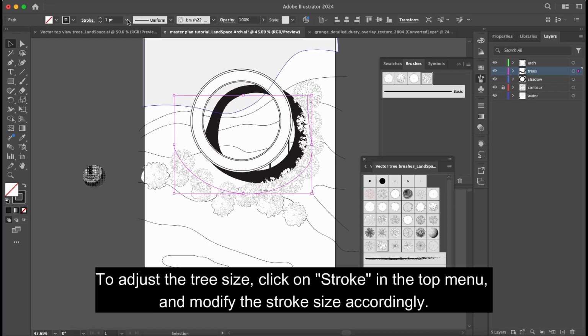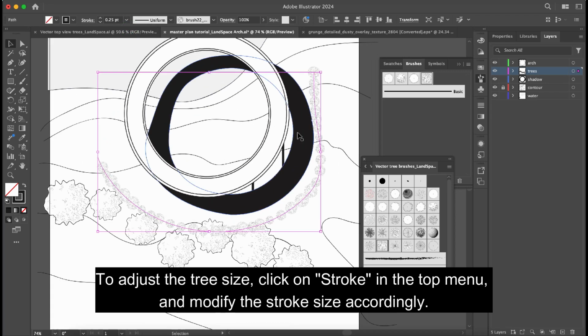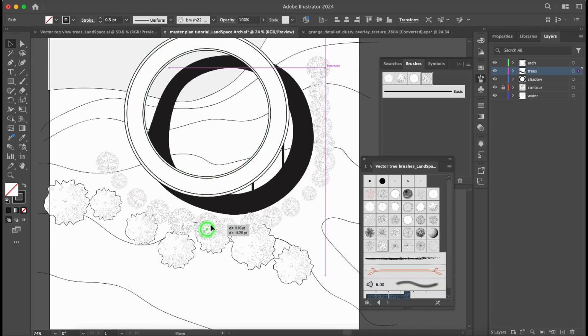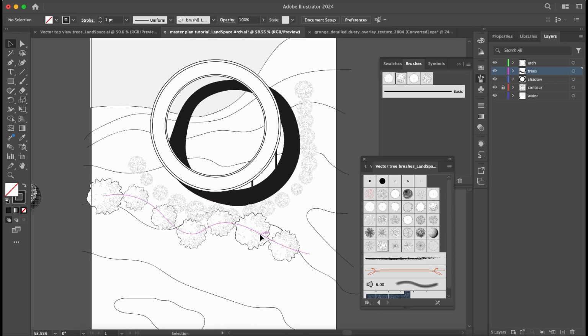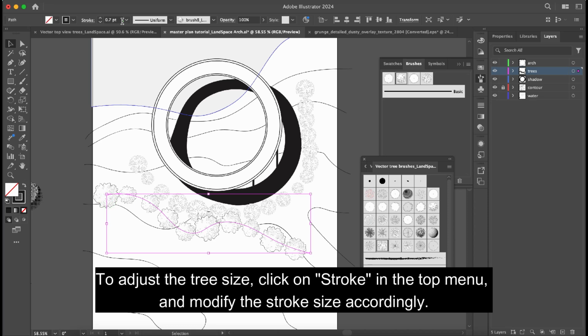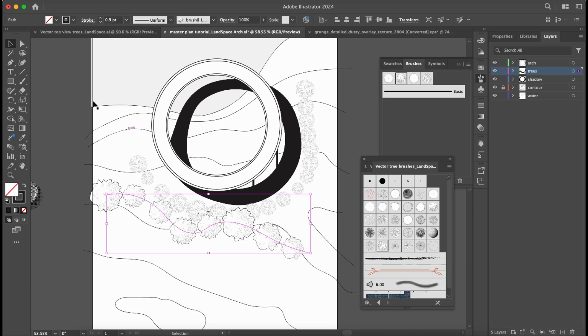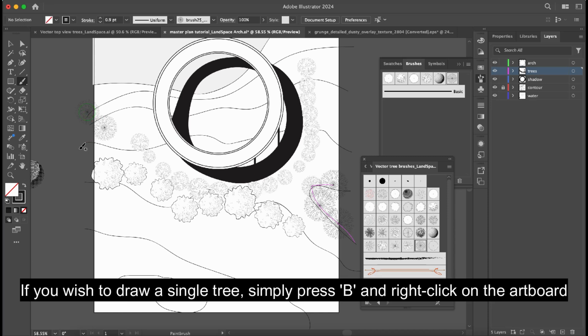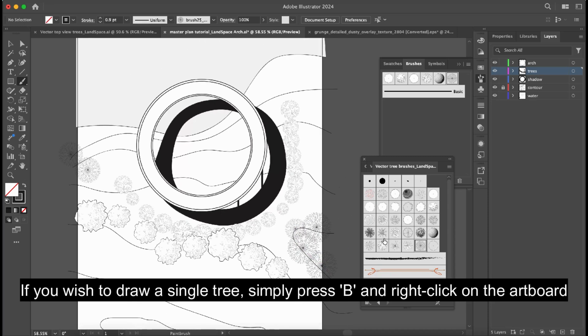To adjust the tree size, click on Stroke in the top menu, and modify the stroke size accordingly. If you wish to draw a single tree, simply press B and right-click on the artboard.